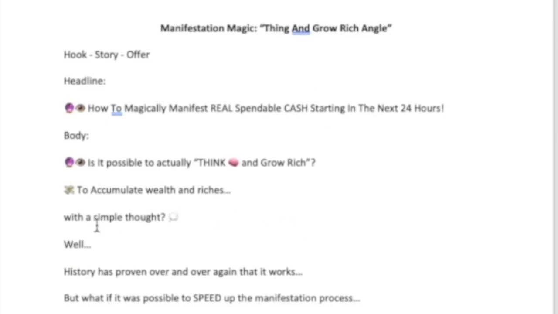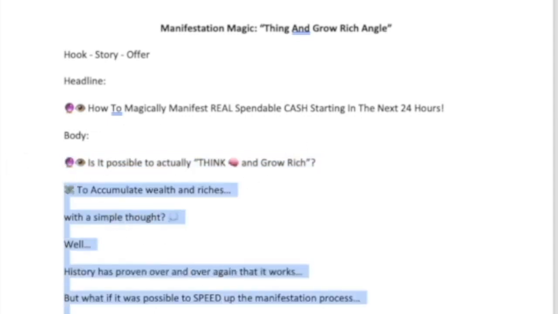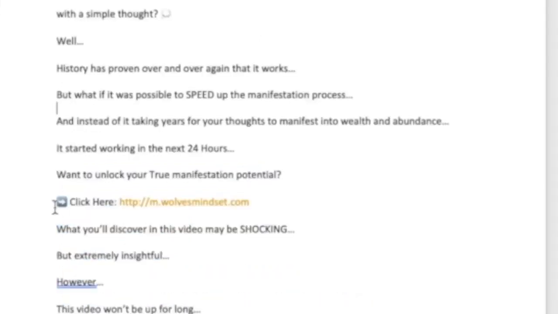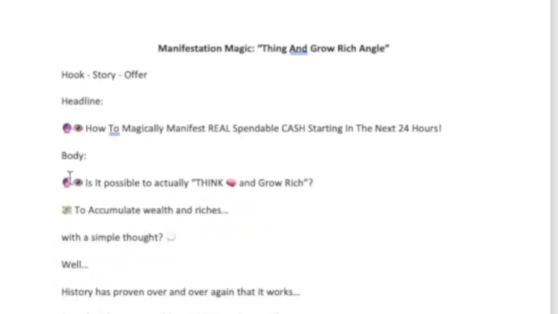So, to explain the psychology, basically this is the hook. First and foremost, to understand what hook story offer means, this is the hook. This is the story, right? So it's not an actual story. It's just kind of like the body of the copy. And then there's the call to action. Click here, what you'll discover, and then there's another call to action, right? So that's the first part. That's the hook. That's the story. That's the offer. That's what hook story offer means.